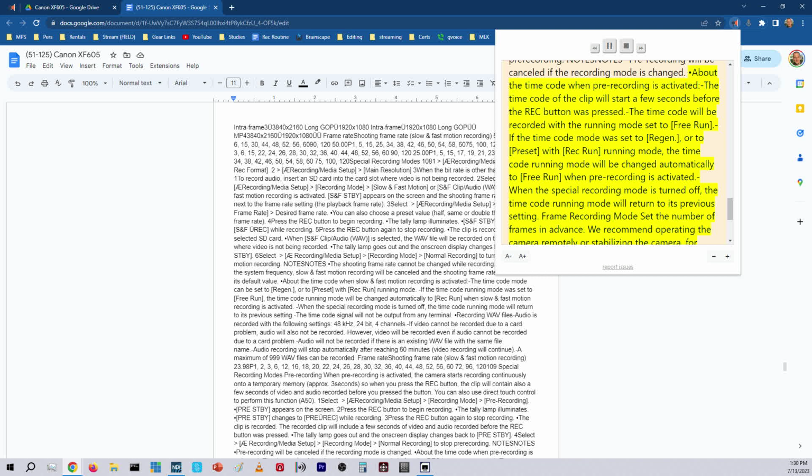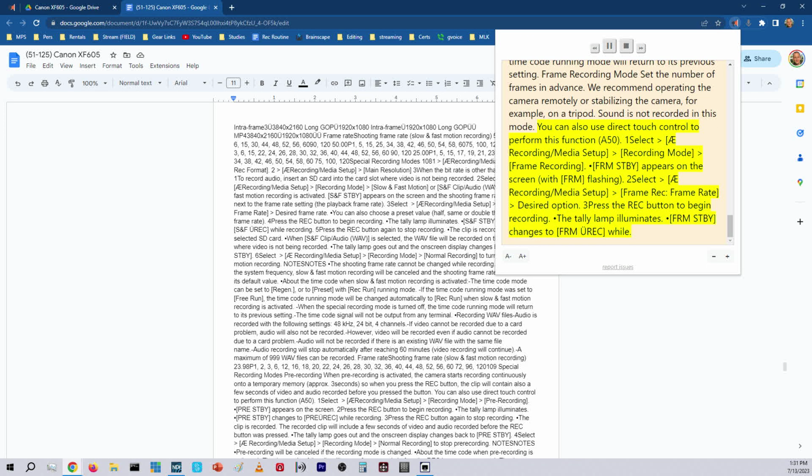Frame recording mode. Set the number of frames in advance. We recommend operating the camera remotely or stabilizing the camera, for example, on a tripod. Sound is not recorded in this mode. You can also use direct touch control to perform this function.